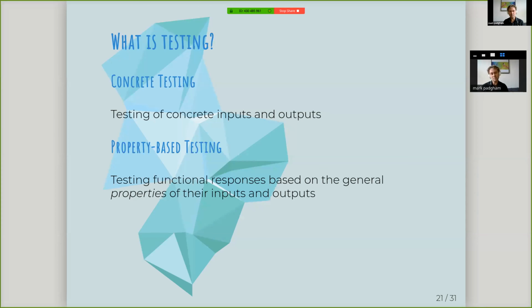Concrete testing is arguably what's done in almost all testing cases, including almost all R packages, where you have a function and you write a test for it that says, I'm going to input a value of 43.7 to my function and I expect the answer to be 6. The inputs are very concrete, the outputs are very concrete. In contrast to that, there's another approach to testing called property-based testing.